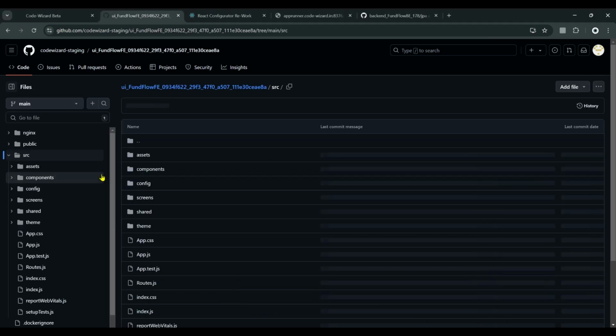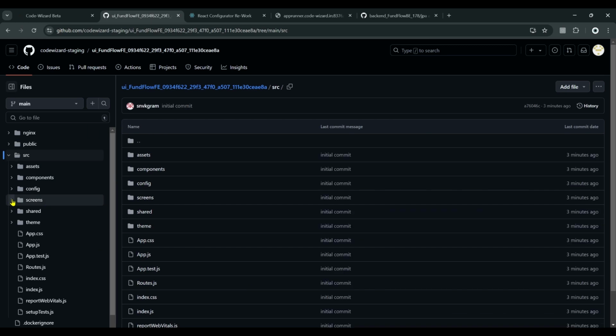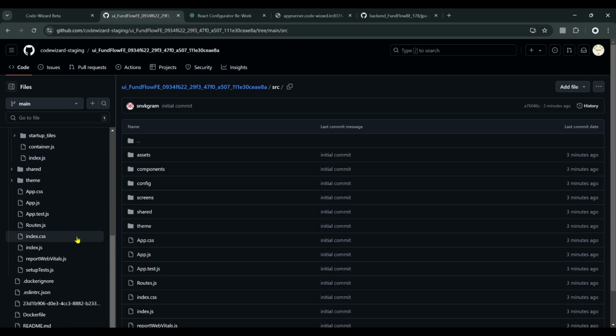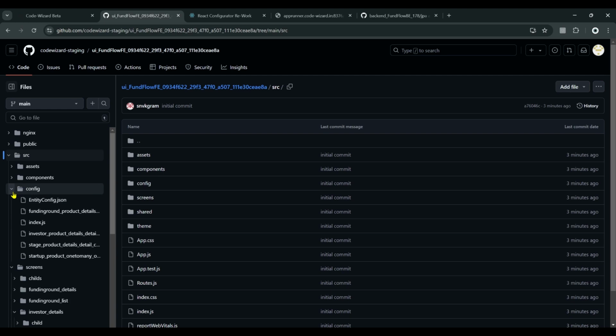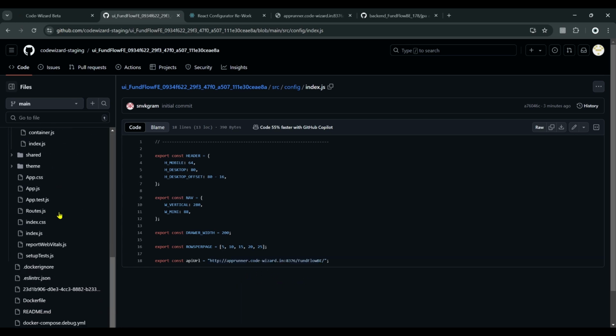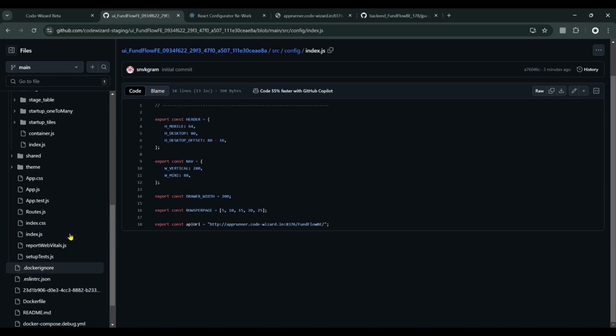So let me go to source, look at the screens that we have made. Here you can see all the screens, the investor, the founder, the stage, everything. If you go to the details, we can see we can create, edit and view all these forms. Now let me just go to the configurator, the config, and check the index, and here we can see that the backend API URL is also there. So all this is React code.